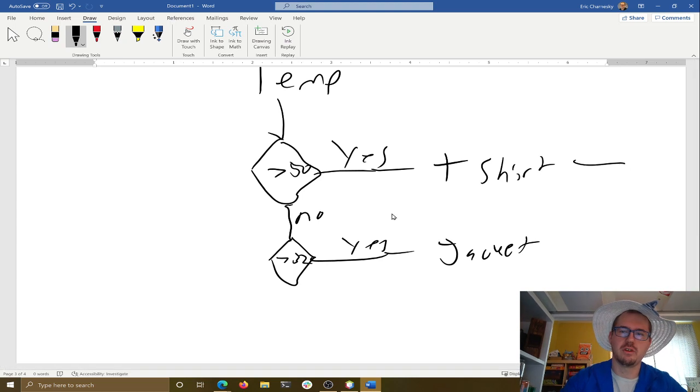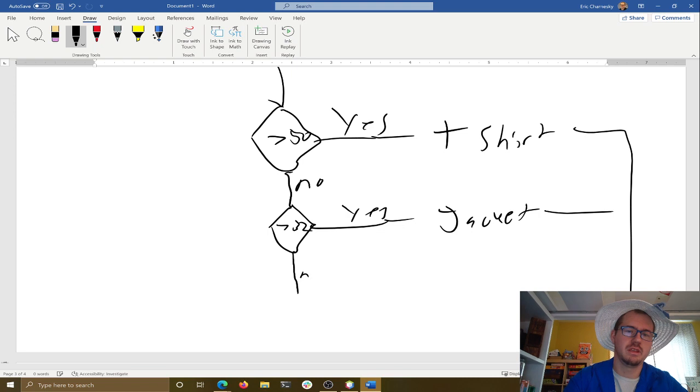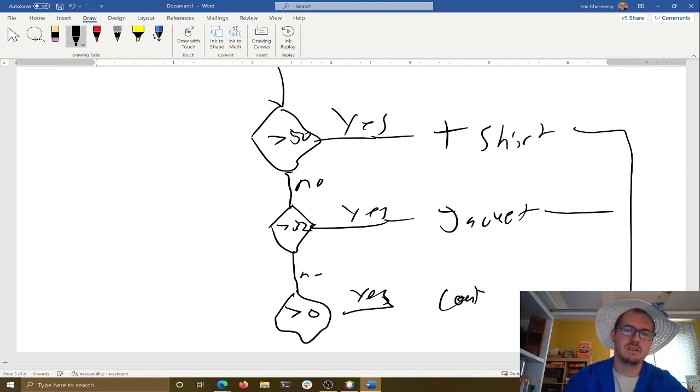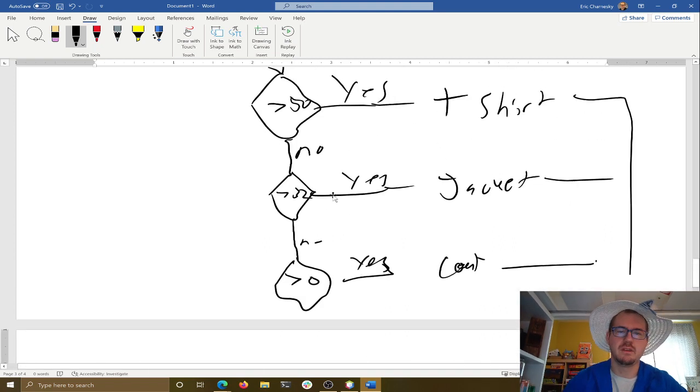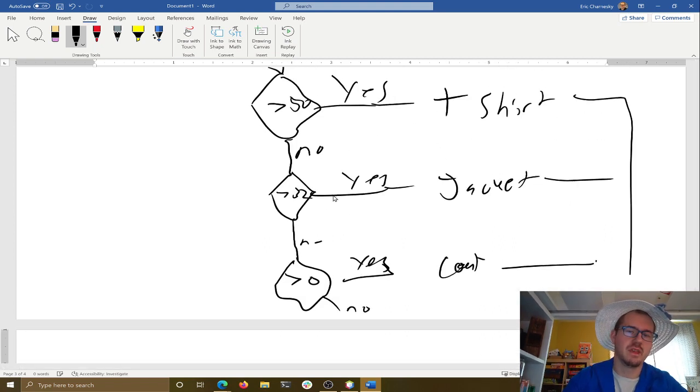And then the code just picks up back after where it left off here. And then over here, if no, we have greater than 0. If yes, if it's greater than 0, we have coat, C-O-A-T, right? And then it keeps on going. If no, we have another diamond. Actually, in this case, there's no diamond. We just said, hey, if no, you need good coat. And then it picks back up. So eventually, they will pick back up into this main line of code here.